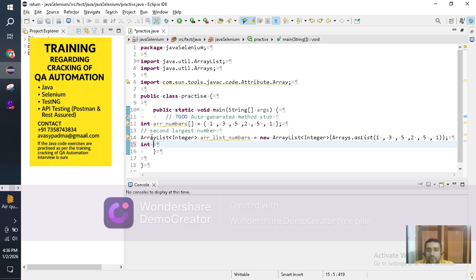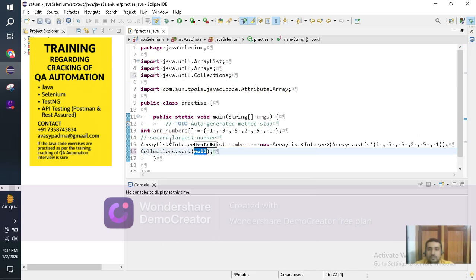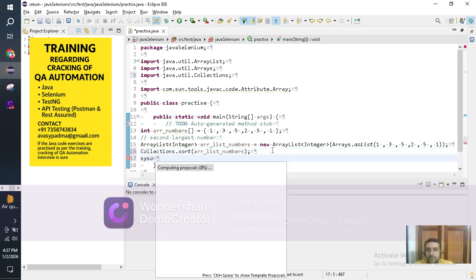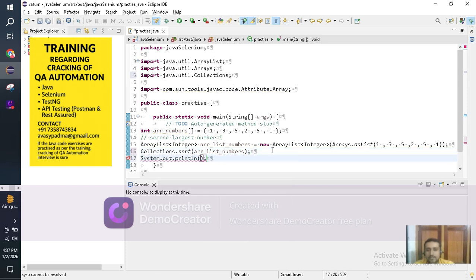So now we need to find the length of this particular array list. I think actually it is not needed to find the length. To find the second largest number, we need to sort this array, right? So I am using Collections dot sort on the array list of numbers. So now let us print this. While I'm printing, you will understand where the catch is.